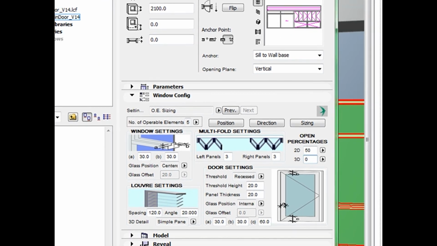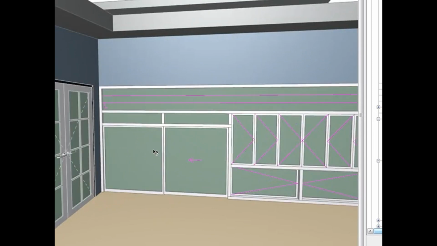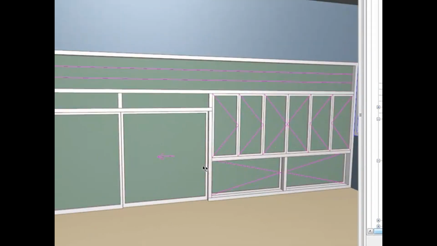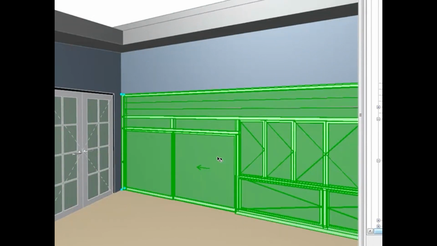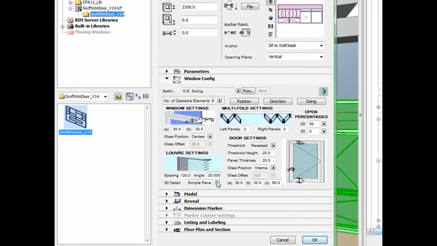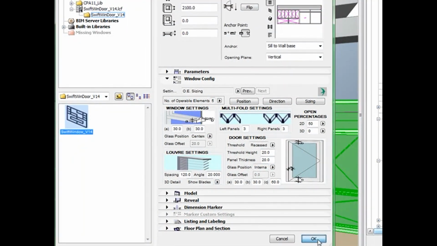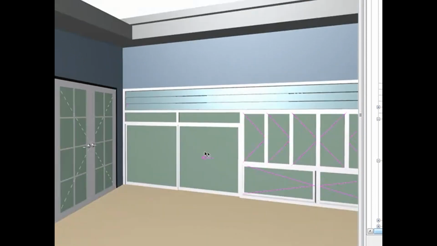Okay, let's have a look at the object in 3D. So this is the window we have just created. As you can see, the louver is set to a simple pane, which helps with rendering. If we change that, you can come down here and change that to show the blades. Now you can see the actual louver blades.